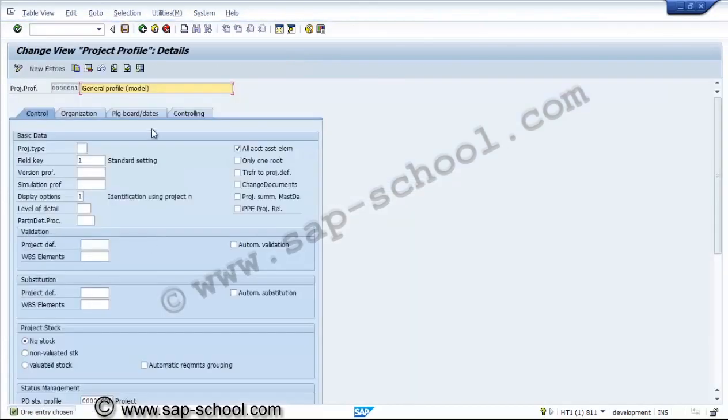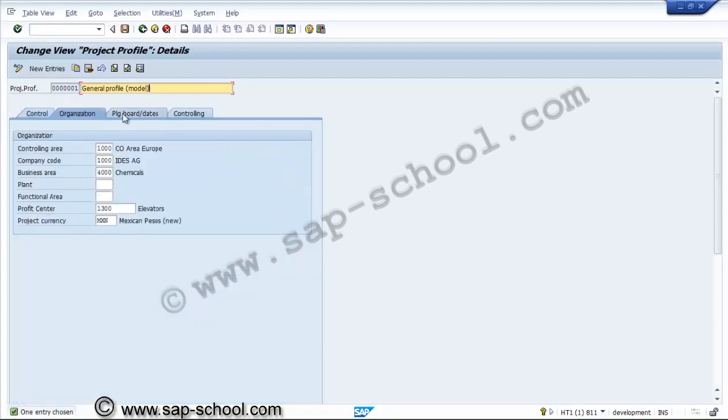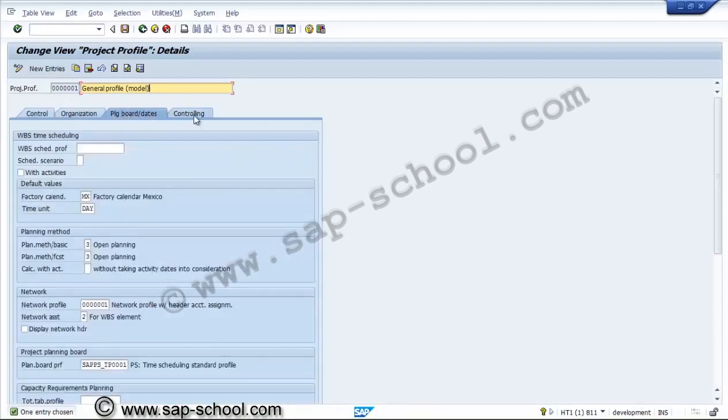Now we can see this is the standard project profile created by the SAP system. So now we have to create the project profile for our purpose. So we'll see first of all what profiles are required to be created before creating a new profile. In the project profile, we can see there are 4 tabs. One is control, another one is organization, then planning board dates and controlling.